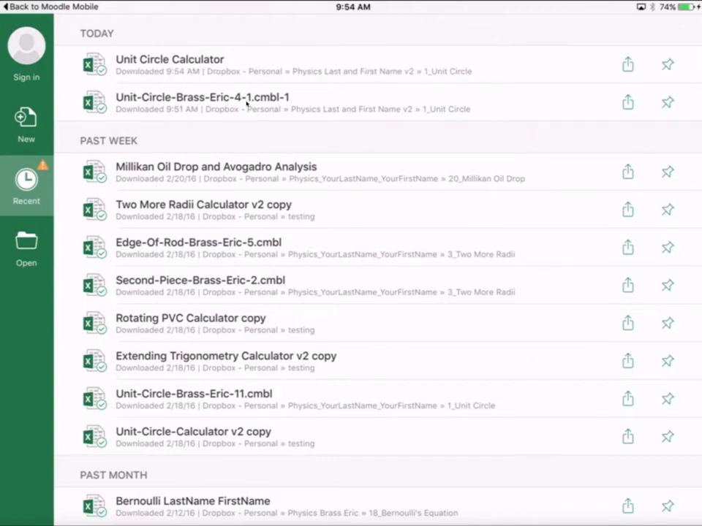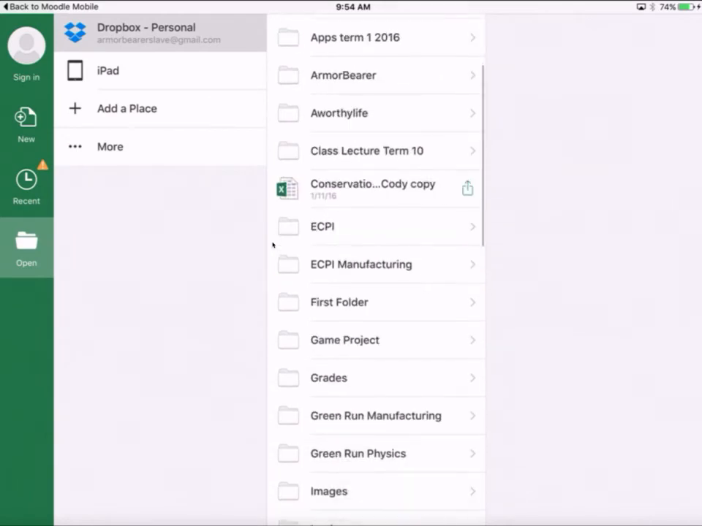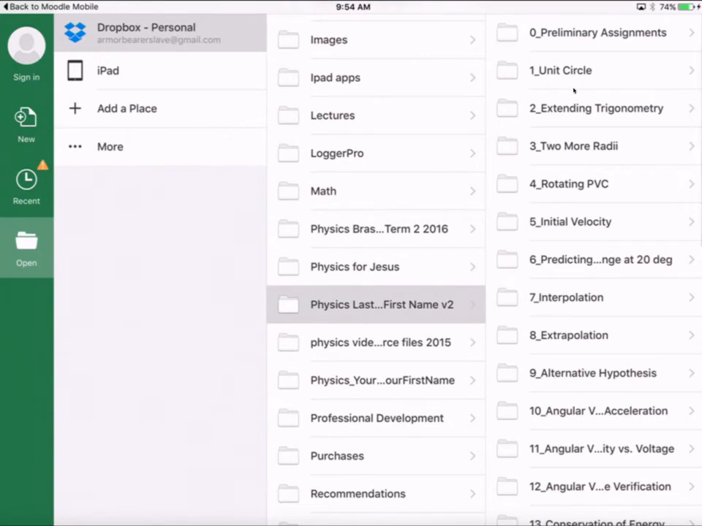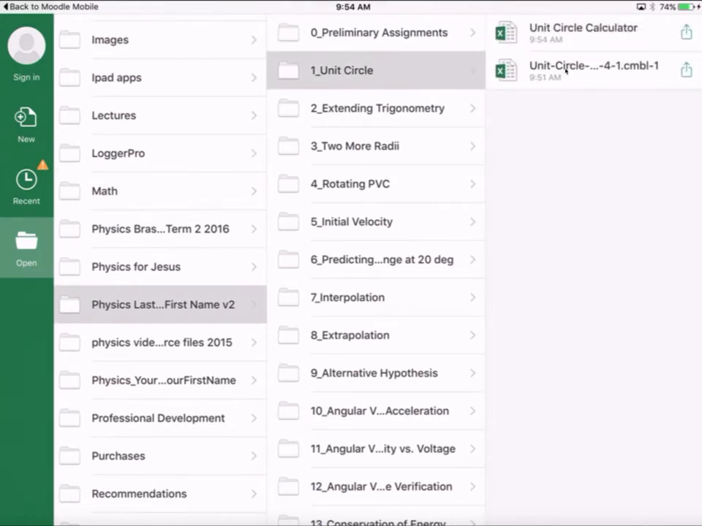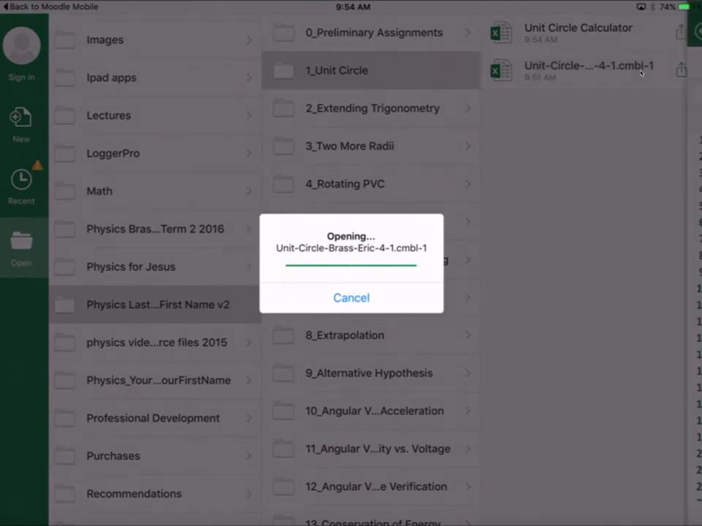And if you can't find it there for some reason, it's probably a best practice to go back and say open. Or if you select on this and it says file cannot be found, go back to open. And then just navigate to your folder here, which is the Unit Circle. And you'll see that file located here. It's always going to have the CMBL extension. It's just a CSV file.